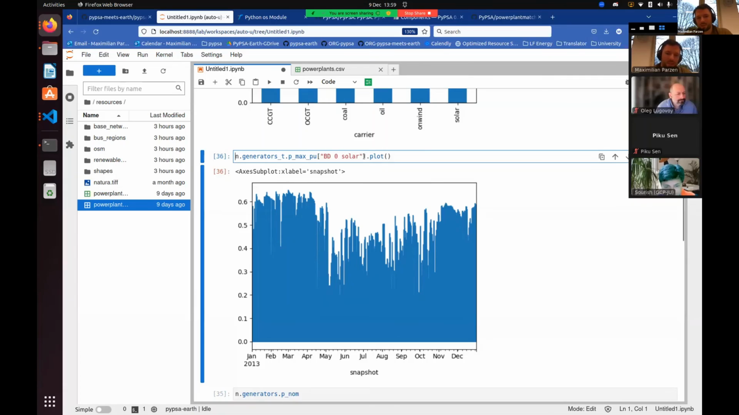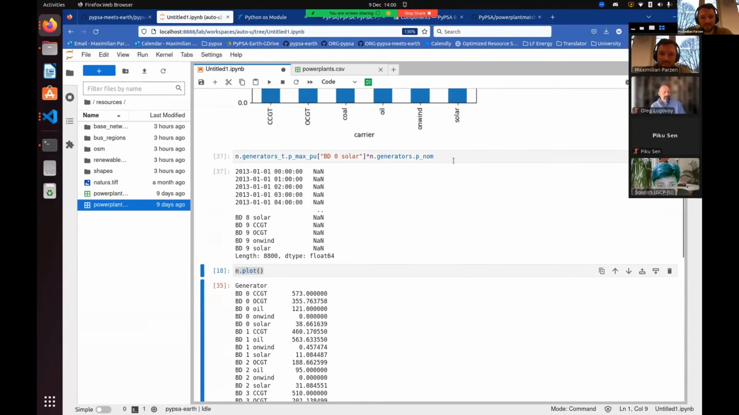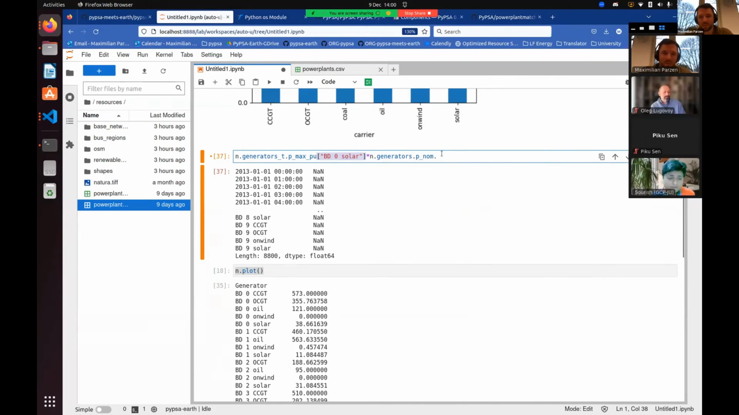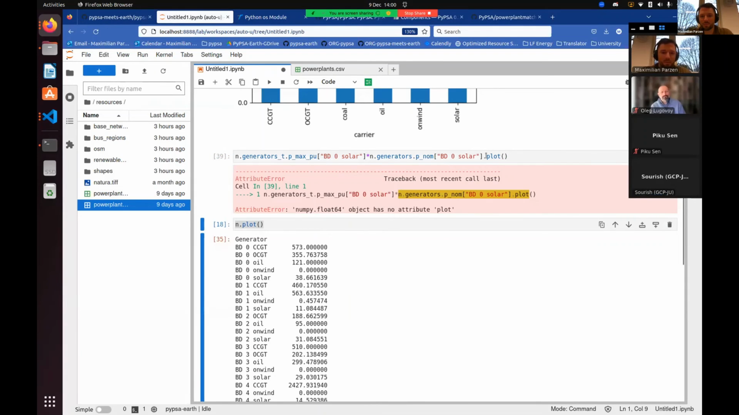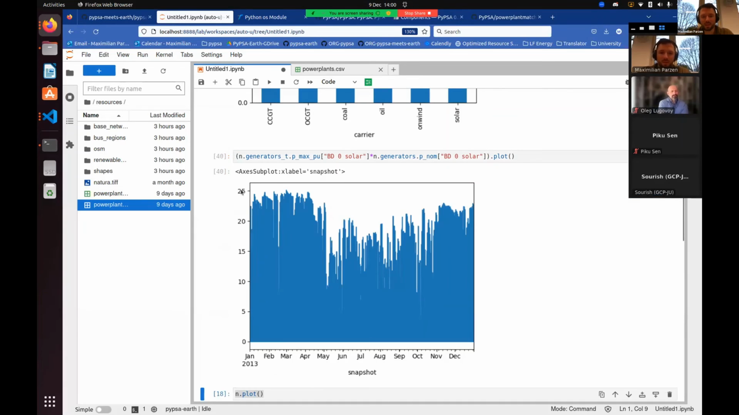Yeah, you can multiply that. Ah, okay, it was not working because I cannot multiply a plot, and I need to pick exactly the same power plant. So that's the power output now, the theoretical power output that you could get at this location in megawatt with the given power plant that is installed there.